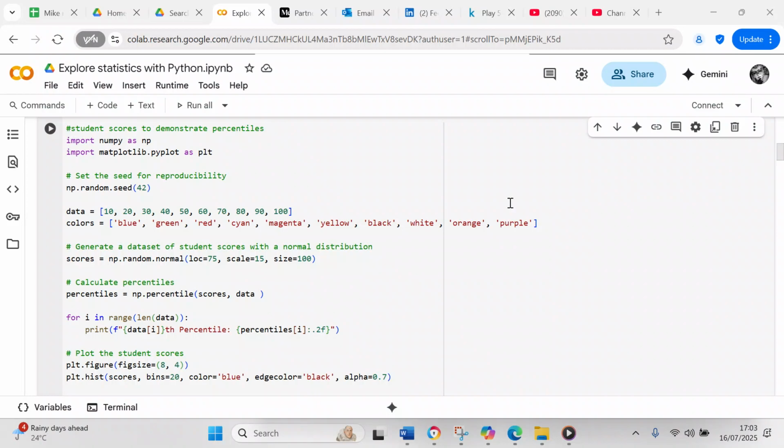And then we're going to get our data, and the data is going to be 10 to 100 in increments of 10. And then colors is going to be a list of 10 colors that are associated with each value in the list of data.